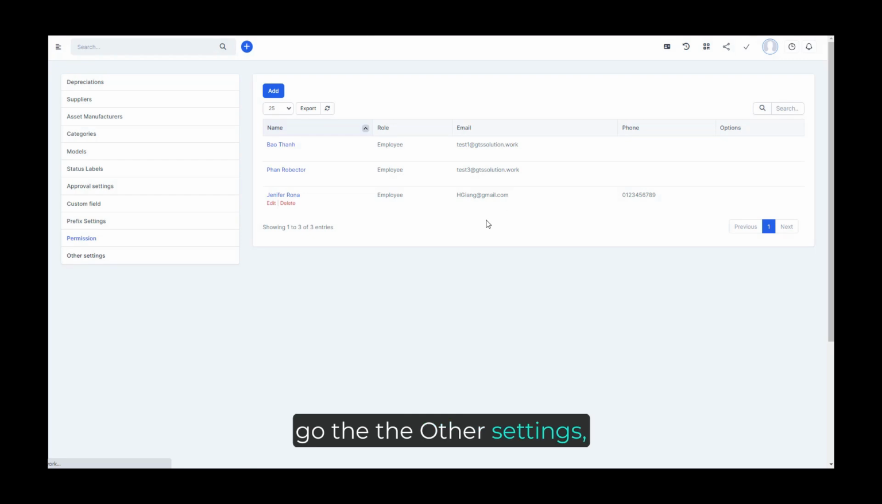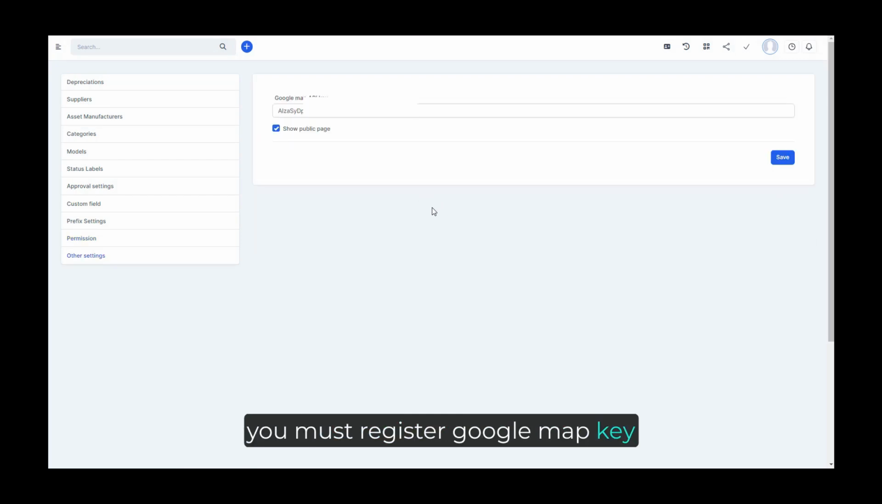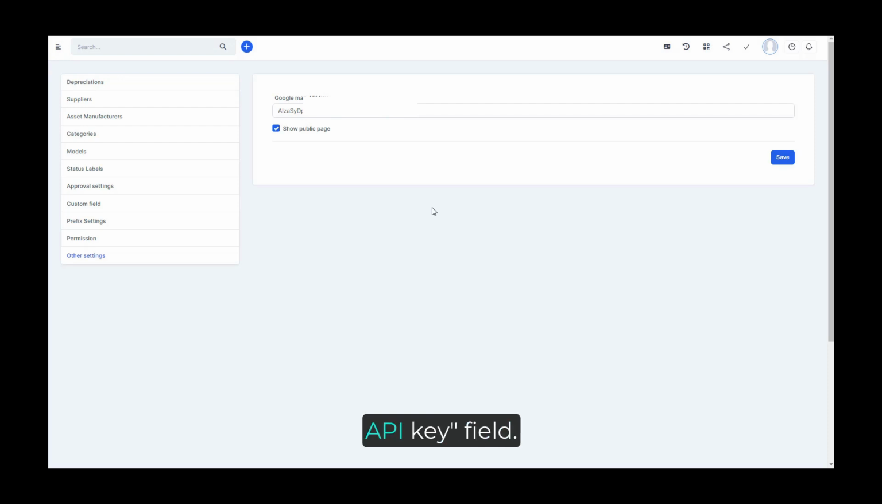Finally, go to the Other settings. You must register Google Map key, then enter Google Map API key field. Then click on the Save button. Google Map API key is used for the location page. Once a location is entered, the system locates the location on the map and displays it in the location details screen.